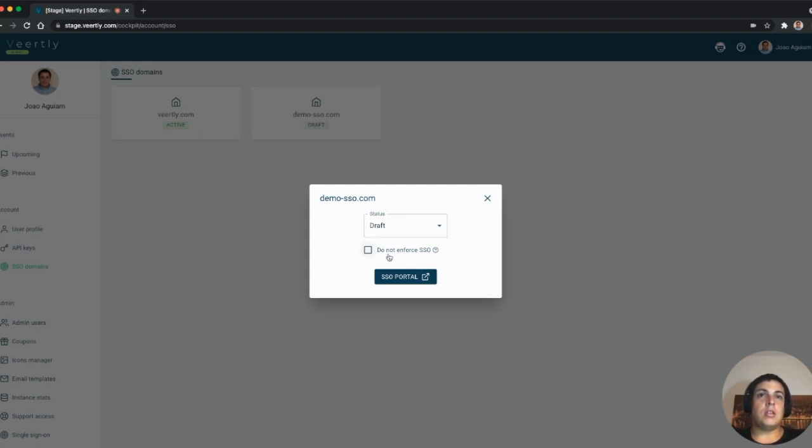He can also set the settings of the do not enforce single sign-on. This means that if this checkbox is selected, users with an email from demo.sso.com will be allowed to log in with their email instead of enforcing the single sign-on. By default, once the single sign-on is active, it will be enforced for all emails from this domain.